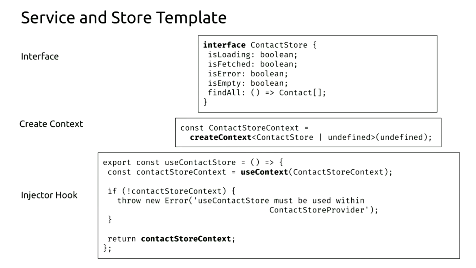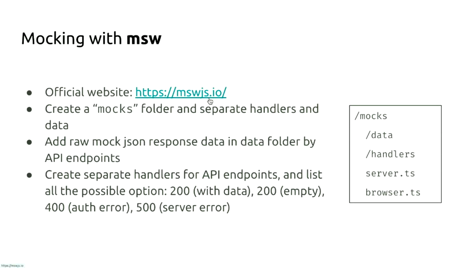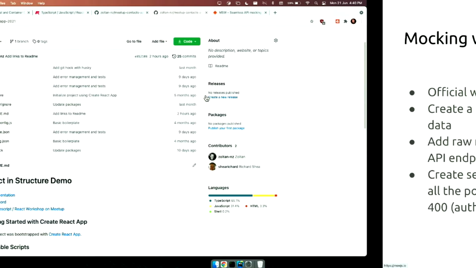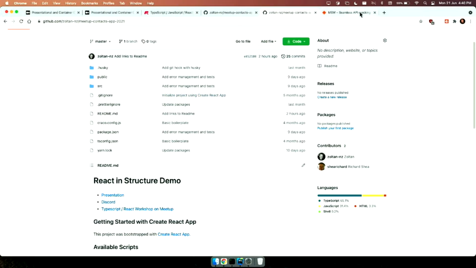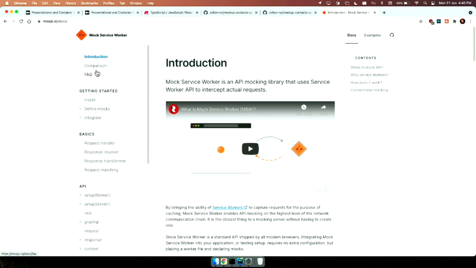And so when we talk about mocking, there is one thing I would recommend. Go to the MSWJS.io website, which should be open here. Nothing new here. You're just following the tutorial or the recommendation, and you can add it to your project. They suggest you create a mocks folder. It installs the service worker for you under the hood. And there are some examples.